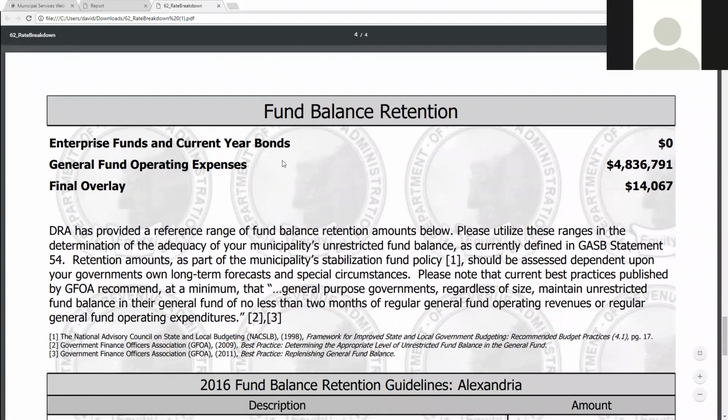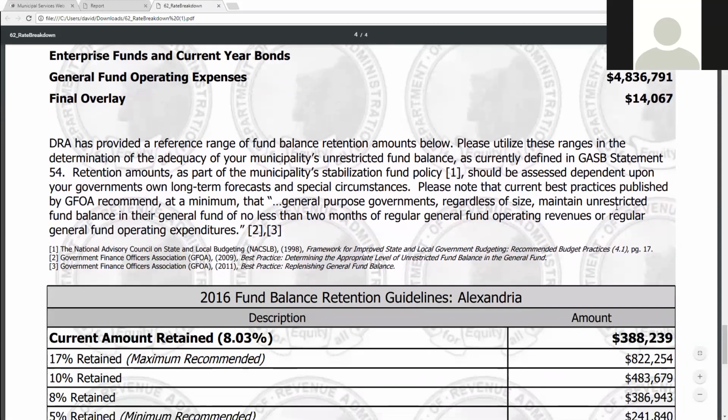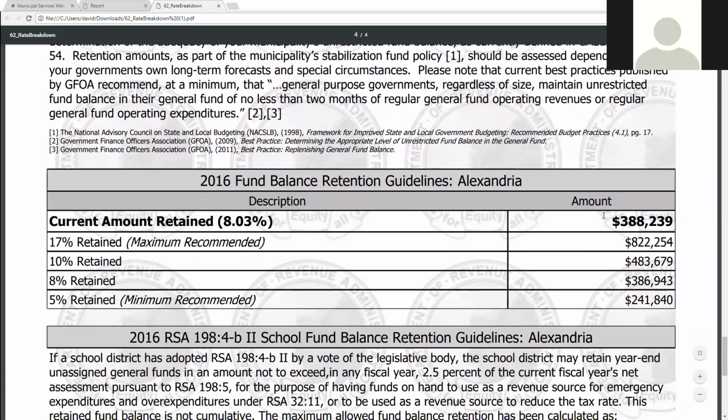Then on the final page, we have fund balance retention guidelines. It shows us our general operating expenditure, our final overlay, and then essentially walks us through that fund balance retention section. We have the amount we're retaining and the percentage, and then we see the minimum and maximum recommendations. So you can see we're falling right kind of in the middle here at 8%.